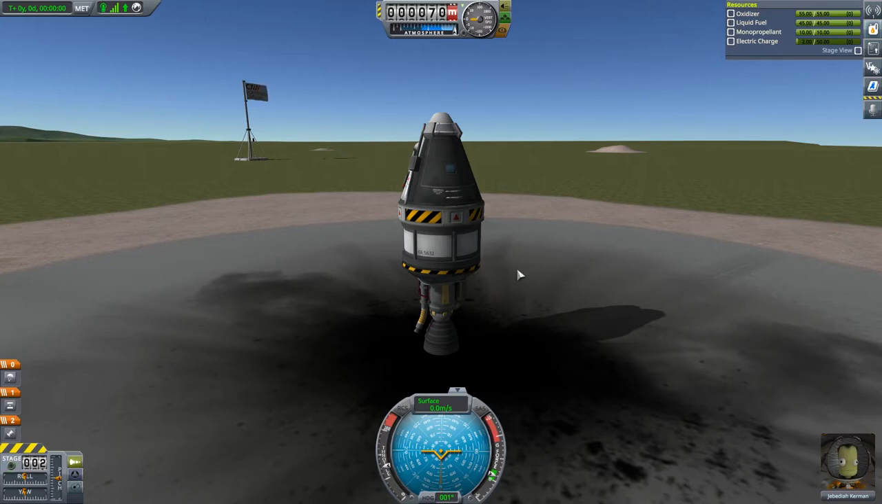I also want to note that the solid rocket booster we were using before had no real control when it came to thrust. It was on or off. Here we have actual use of a throttle. You can see the throttle here, and you can control that by using the left shift and the left control. I'm going to put it about midway here. We don't need all the thrust in the world.